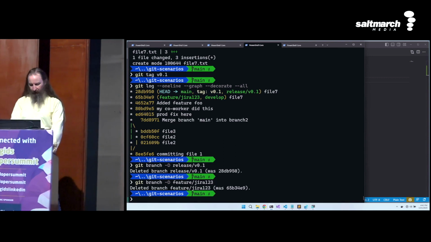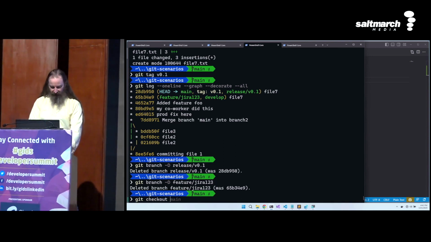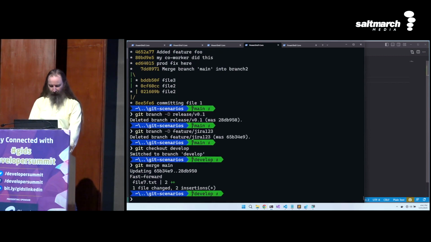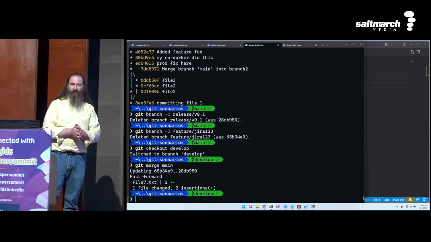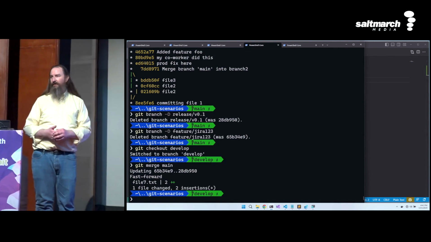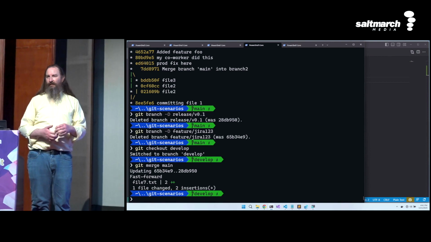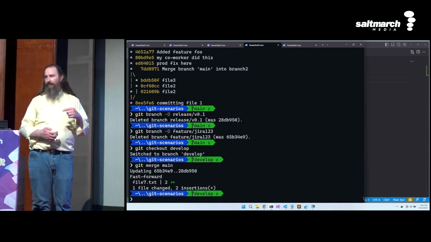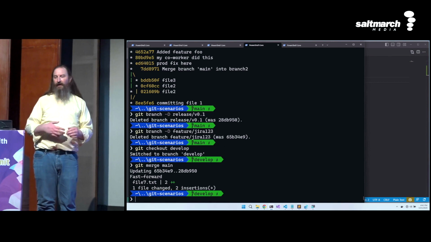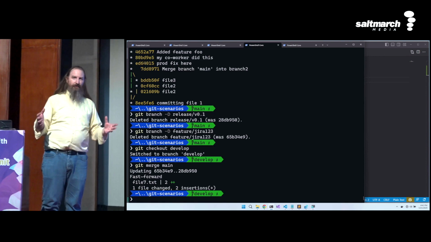So let's merge develop. Git checkout develop, git merge main. Cool. Now in this case, we were able to do a fast forward merge, but we might need to do that. One of the critical pieces of Git flow is this. Main should always be a fast forward merge. We don't want to get main out in front of develop to the point that we separate those out.